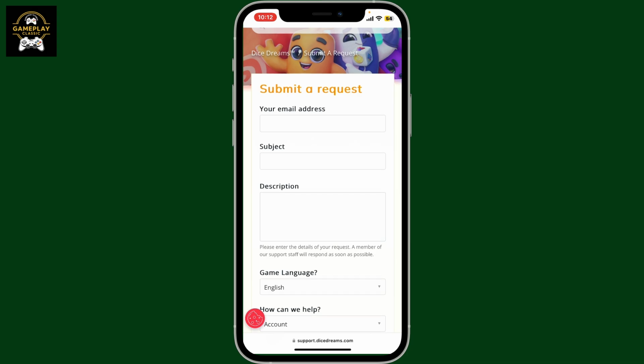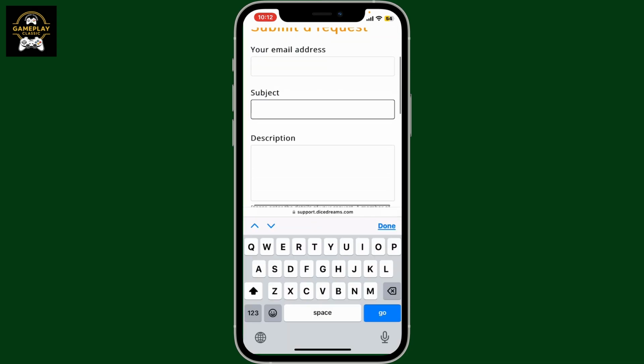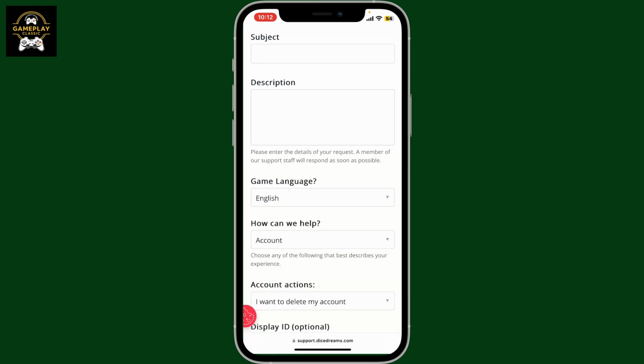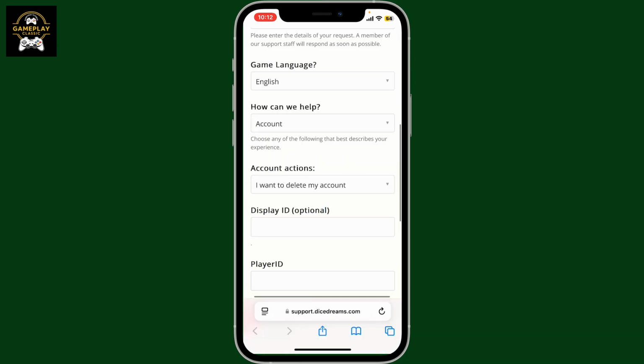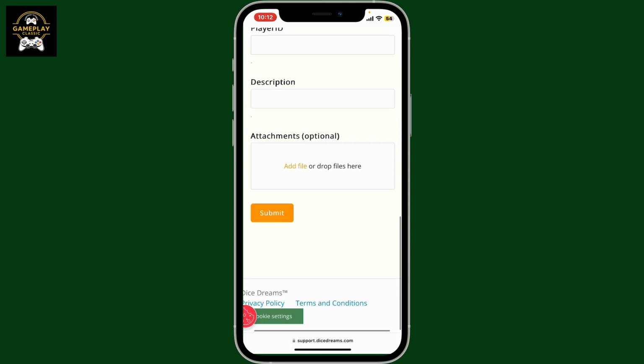support.diestreams.com website. Enter your email address that is associated with DieStreams. Write down the subject and the description that you want to delete your account permanently, and finally enter all of the information needed on the form, and then finally click on Submit in order to submit your deletion request. Your account will then be scheduled for deletion, and once deleted, your account cannot be recovered.